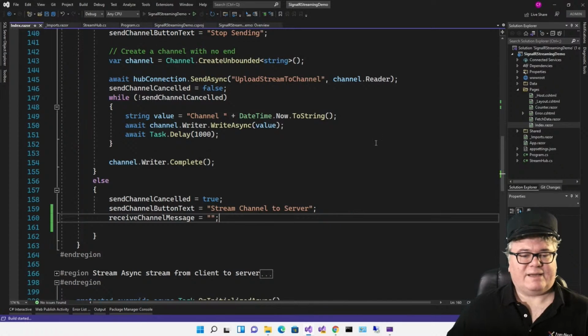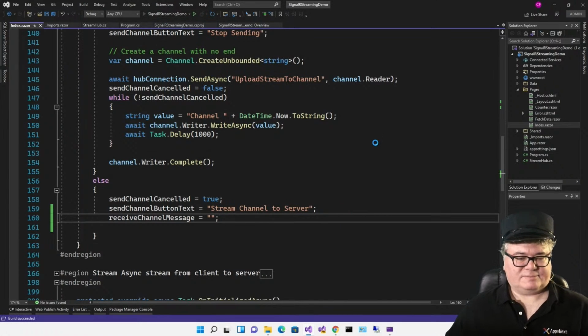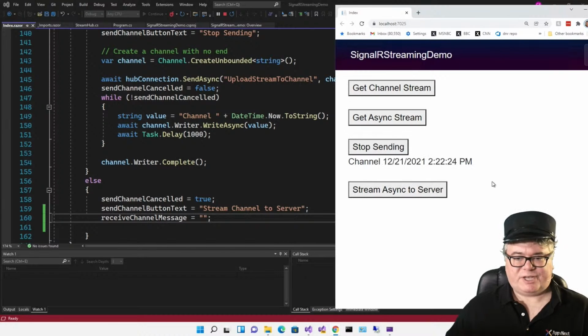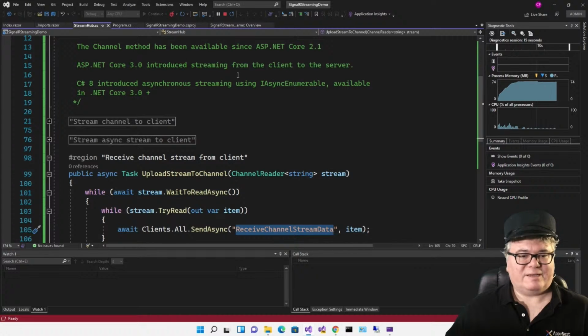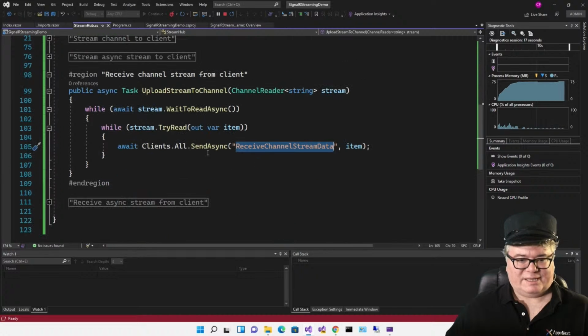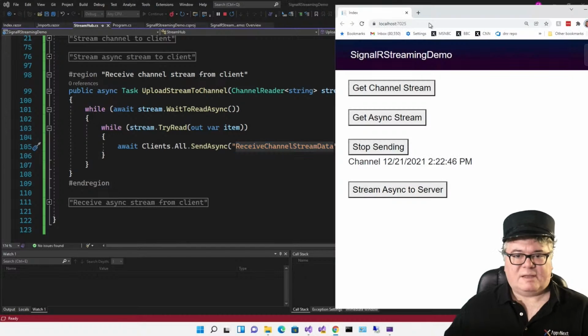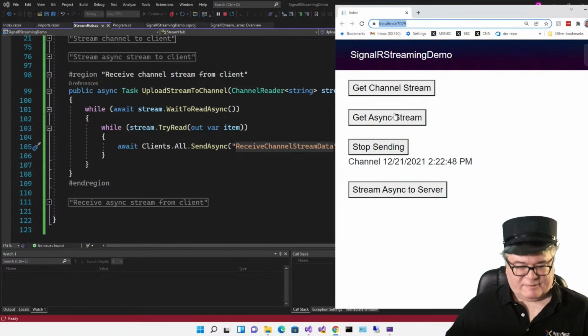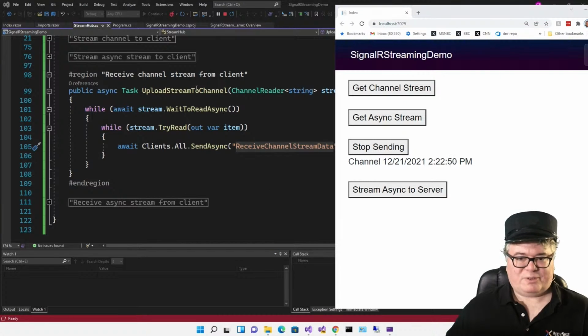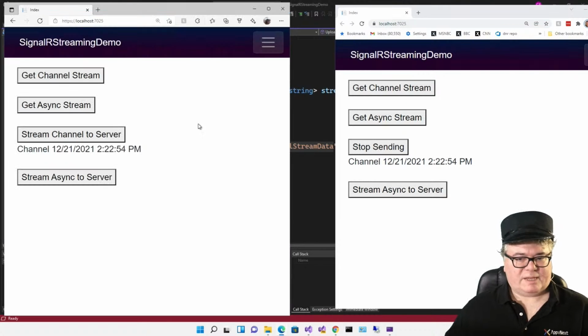All right, let's see how that goes. So stream channel to server. Now I'm not only sending from the client, but I'm also receiving in the client because, remember, we're calling clients all send async. That includes the sender. All right, so let's do our two browser thing here. Let's pull this up in another browser. And now look, this browser is receiving, even though this one is sending.